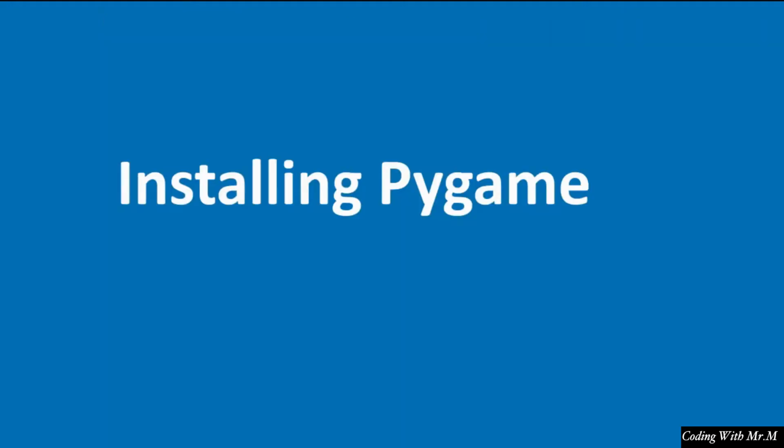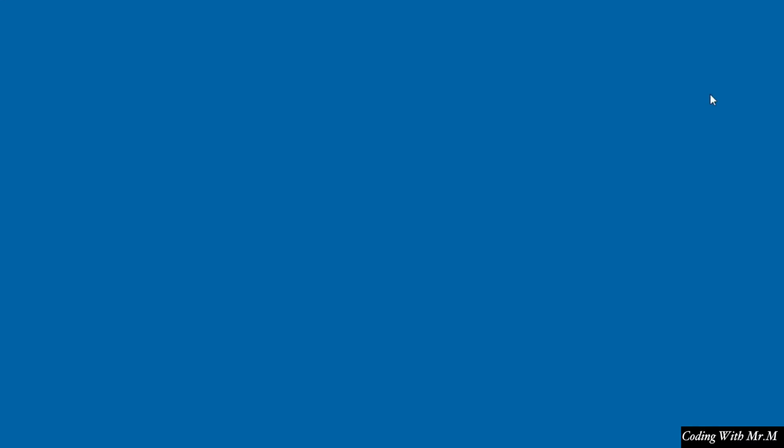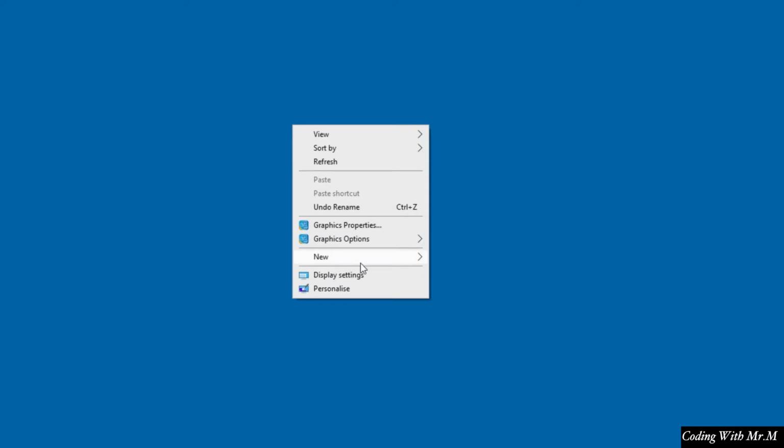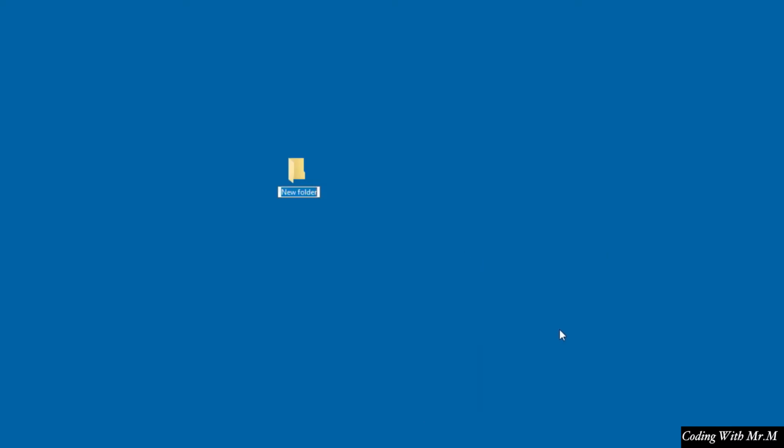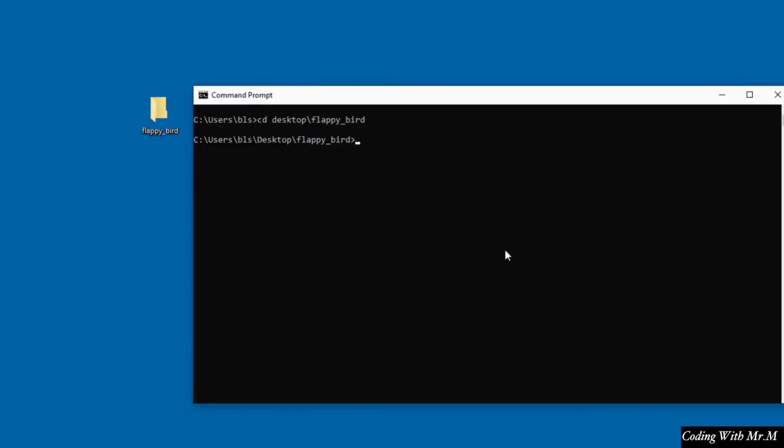We're going to install Pygame inside a virtual environment. I'm going to create my project directory on my desktop. So I'm just going to right click anywhere on my desktop and click new and click folder, and I'm just going to give the folder a name. I've called the folder Flappy_Bird.